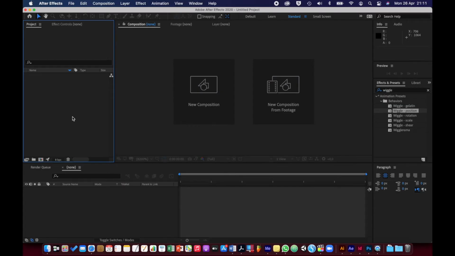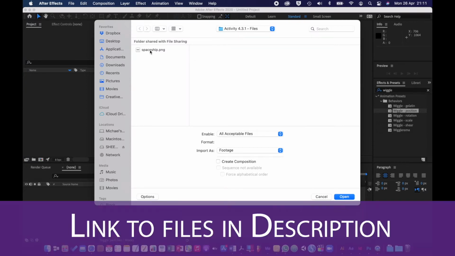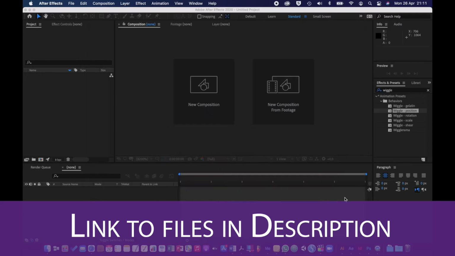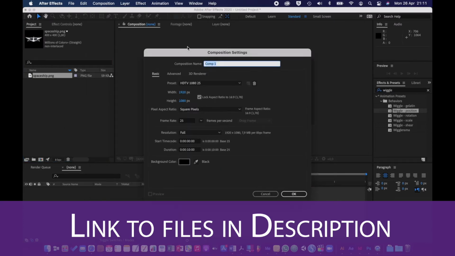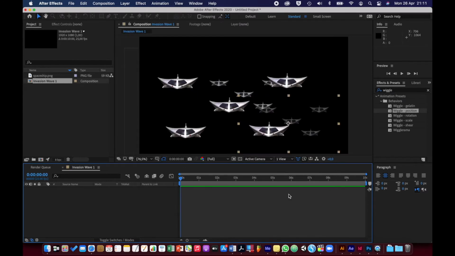Okay, so to get some practice with applying effects, we're going to do a very simple little exercise here. We're going to import this from activity 431. It's a little PNG spaceship, and we're going to make a new composition, and we'll just call this Invasion Wave 1. Oh, my spelling is terrible. Invasion Wave 1. We'll set it to HDTV 1080 25 frames per second and 10 seconds duration, and okay.